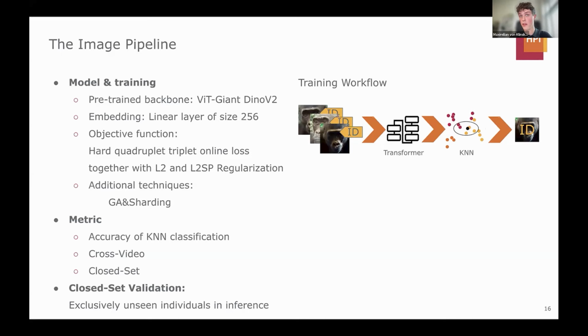But the final configuration, which was by far the most effective, is a pre-trained backbone of the ViT-L DINOv2 model with an embedding linear layer of 256 and as objective function, a hard quadruplet triplet online loss together with some regularization of L2 and L2-SP, and then some other techniques additionally, such as gradient accumulation and sharding. And for the metric, we want to see the accuracy of our KNN classification.